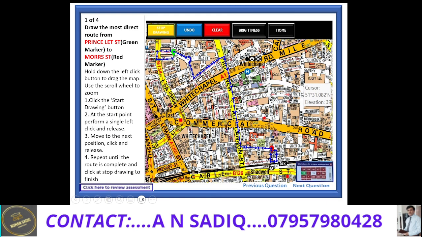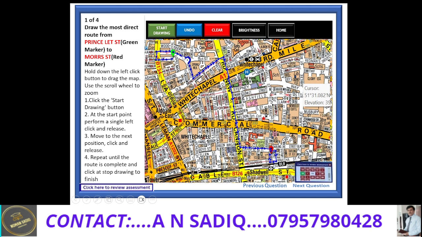Now here is the full screen and I have drawn the full route here, and this is the stop drawing button. So I will simply press this stop drawing button like this. Now the same button has become the start drawing button. Now you could move to the next question, but you could always come back to make any change. You should again press the start drawing button, and the same button will become the stop drawing button. When you finish, again press the stop drawing button. You could do that at the end if you wish.